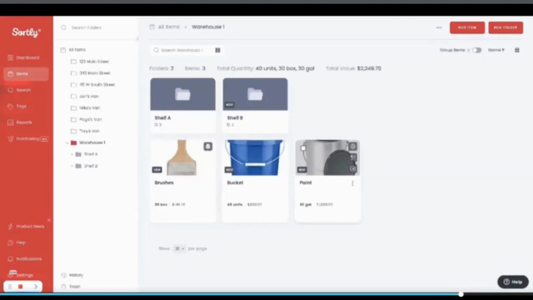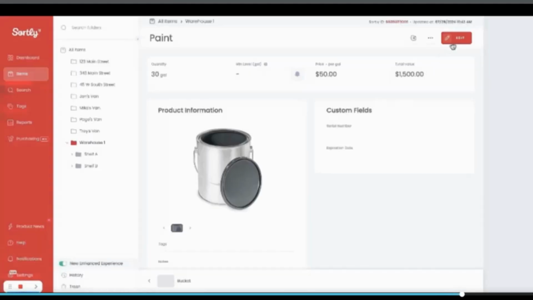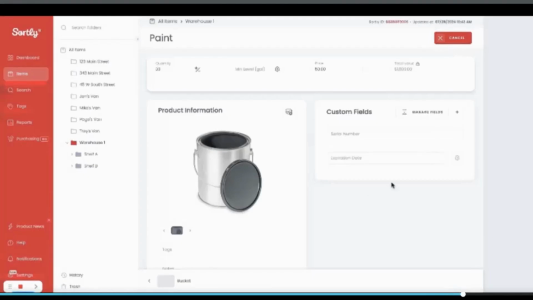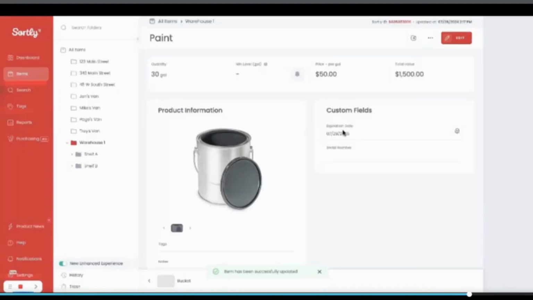Just click on the paint icon here, and then you're going to go into edit. From here, you can add expiration dates. You can edit other functions as well, but right now we're going to add an expiration date. Let's make it 1 year from today. And we're going to go ahead and hit save. Now this item has an expiration date on it.